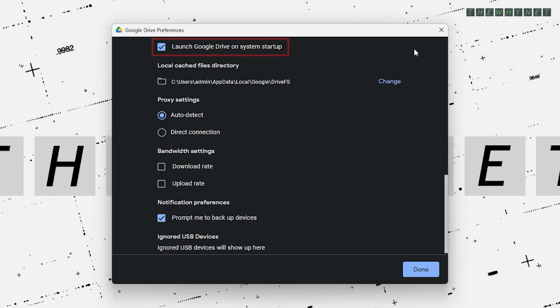Uncheck this if you do not want Google Drive to be launched on system startup next time you restart your computer. This shows the default location of the cached files. You can change this folder by clicking here. Use this section to configure a proxy, this section to limit the download and the upload rates, and this one to manage your notification preferences.